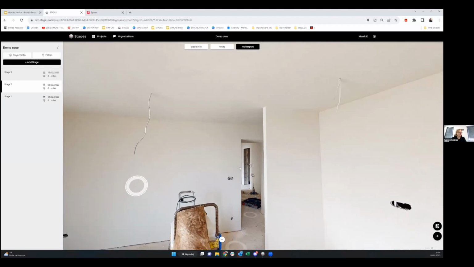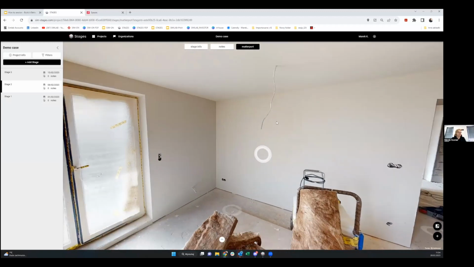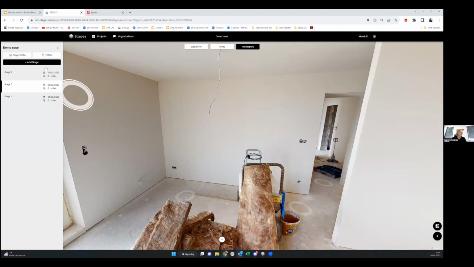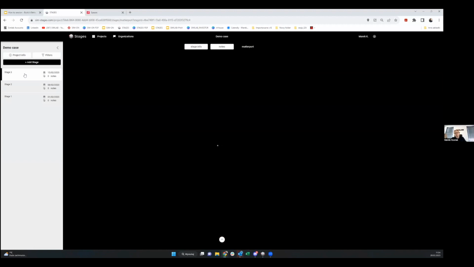So you see, now we see that there is progress in the construction. We already have drywalls put in and some electrical wiring behind the walls. So if I'm going to go to stage 3, you can track all of the construction progress, and I created this in 3 minutes only.